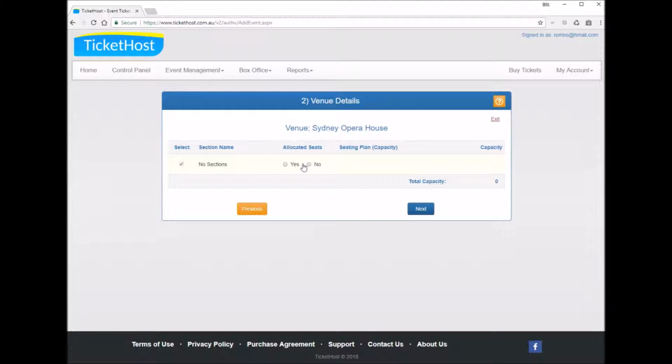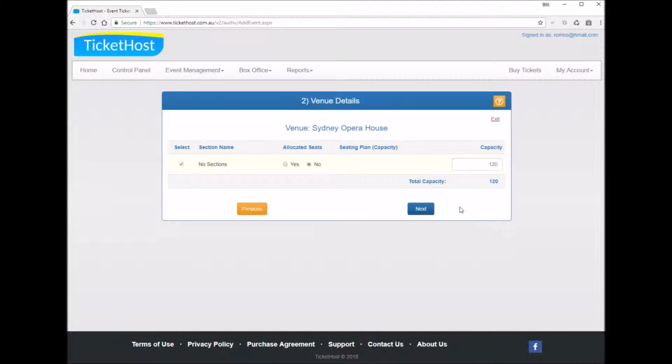Firstly, we need to identify whether there is allocated seating. If the ticket buyer is to be given a specific seat number, we would select Yes, otherwise select No. If you select Yes, you will need to provide us with a seating map of your venue. In this example, I'm going to choose No, so it's going to be just general admission. The seating map is not required, but we do need to nominate the capacity. This is effectively the maximum number of tickets that you're able to sell.